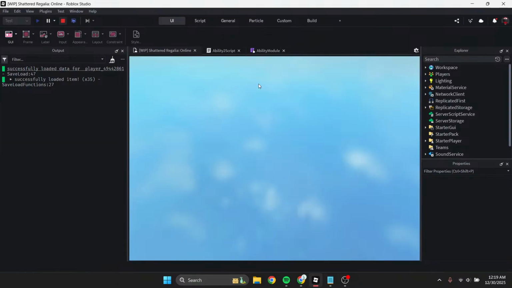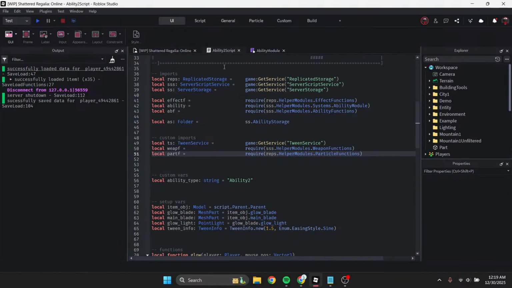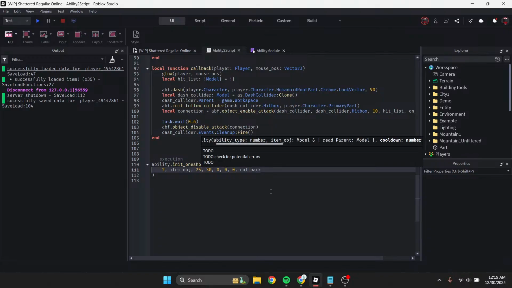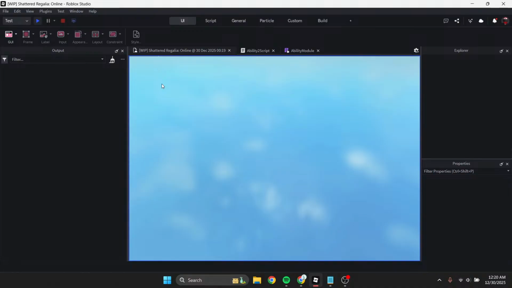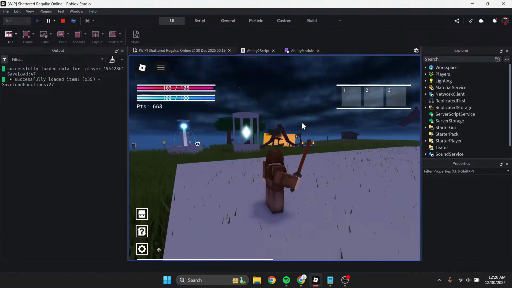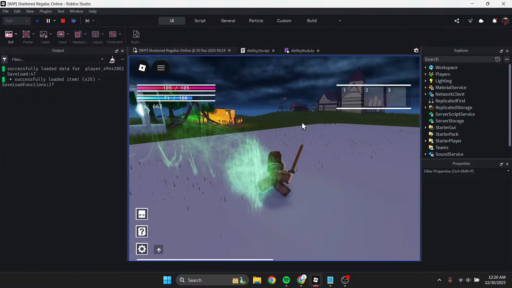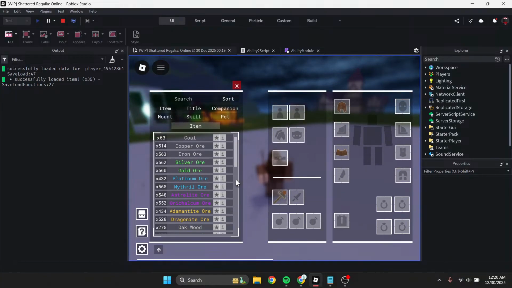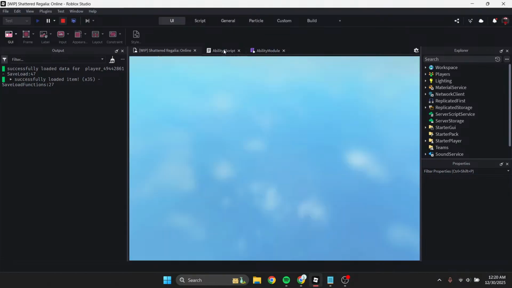Maybe that cooldown's a bit too long actually. Let's try 15. Let's see. So 5. It's also doing a healing effect. I thought I had it not do that, but let me check the cool fallbacks.